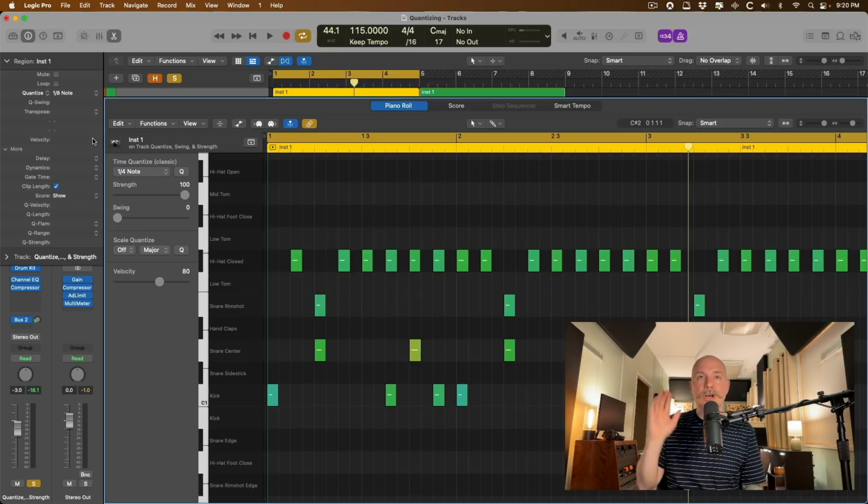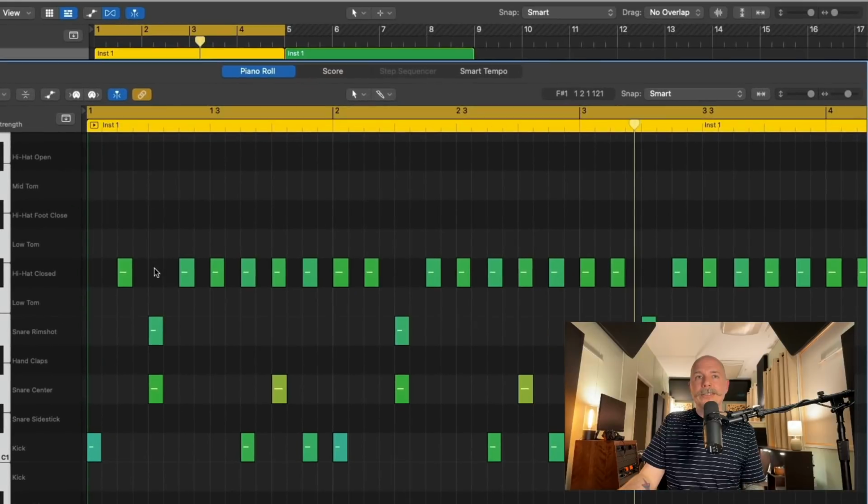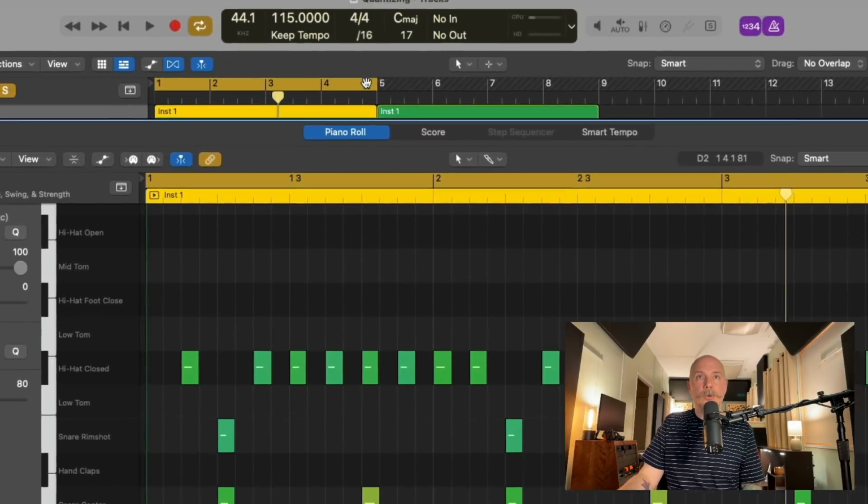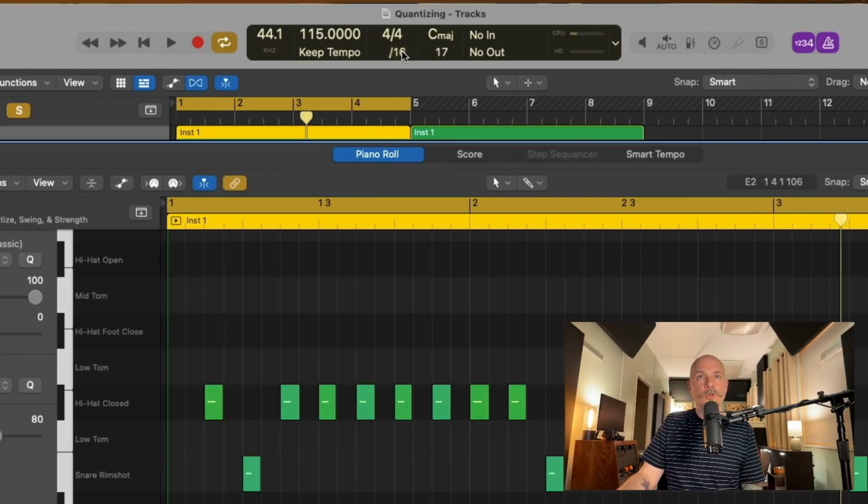Before we dig into those, though, let me just point out that these grid lines that you see in the piano roll in the tracks area, you can adjust these. You can adjust the resolution by going to the LCD right here in the control bar.